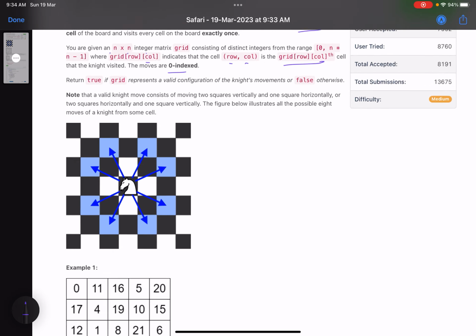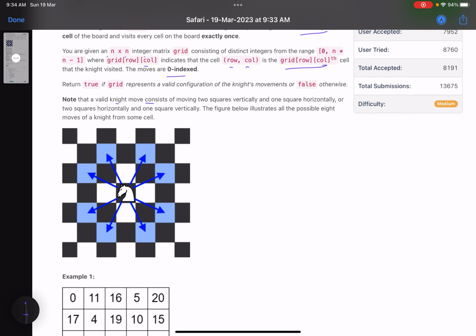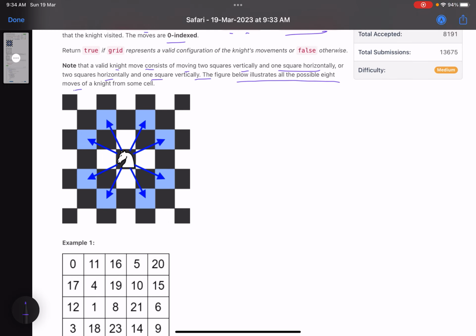Now note that a valid knight move consists of moving two squares vertically and one square horizontally, or two squares horizontally and one square vertically. The figure below illustrates the possible 8 moves of a knight. Like you can see here, this is the figure. So if you're standing here, what do you do? Either you move two steps vertically in any direction and one horizontally, or two horizontally and one vertically.